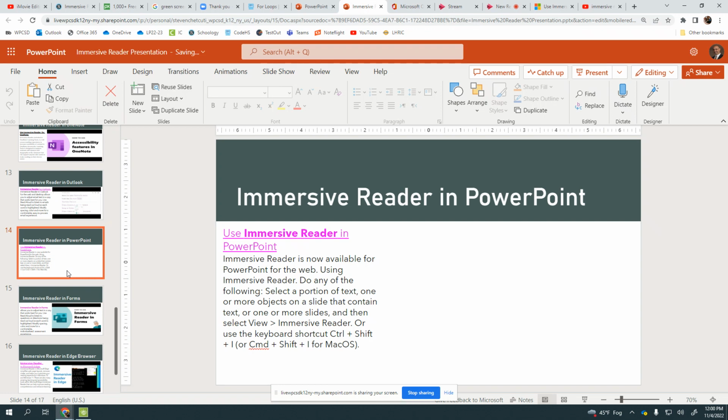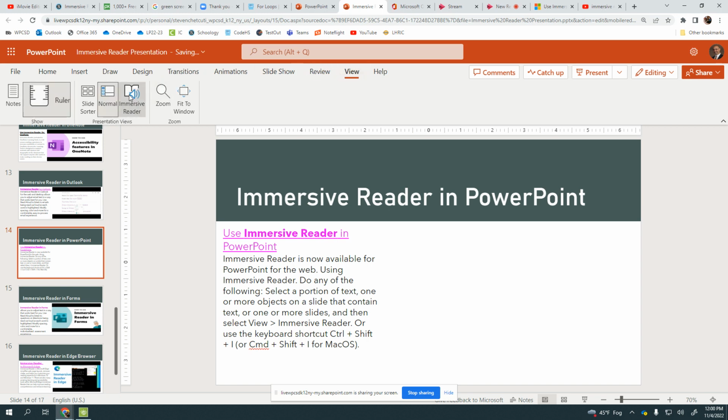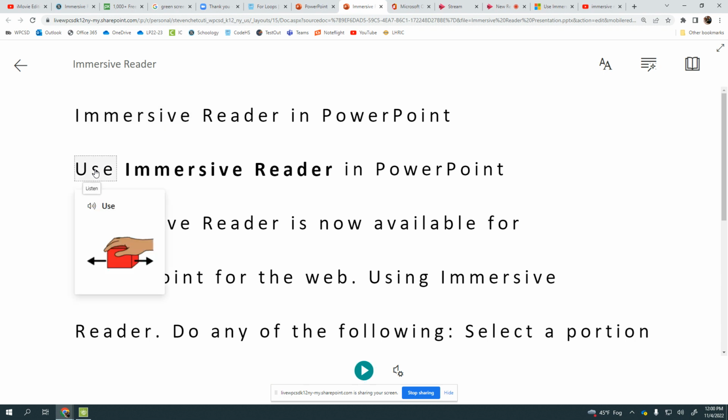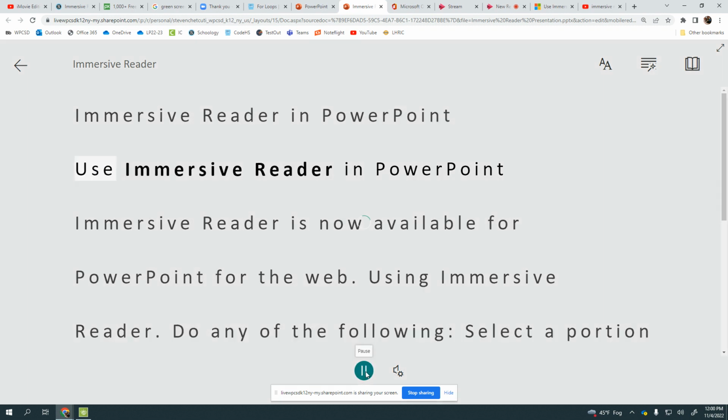So let's look at how we can use Immersive Reader in PowerPoint. Here we are with a slide, and we want this text to be read. All we will do is go up to View, Immersive Reader, and there is our text. We can click where we want to start reading.